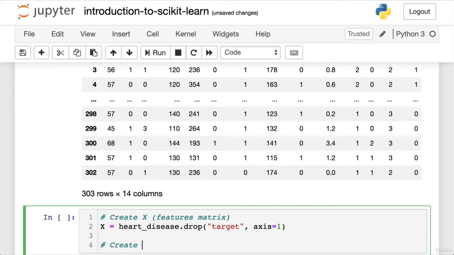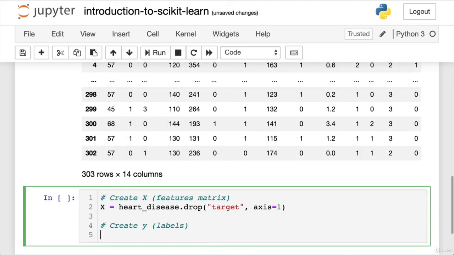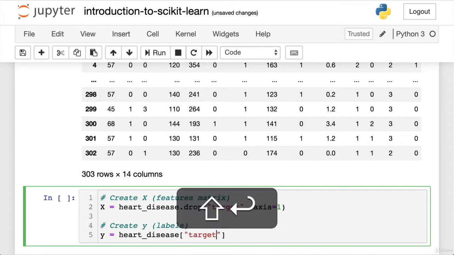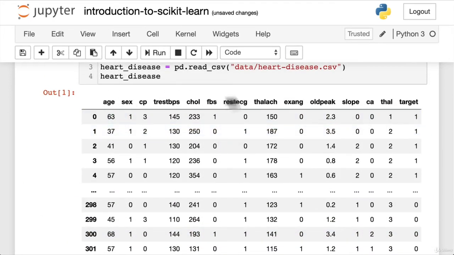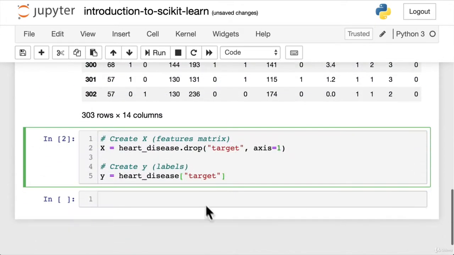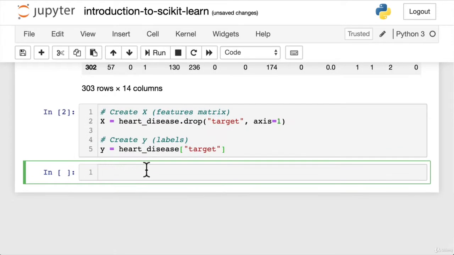And then we're going to create Y, which is the label matrix, or labels, let's just call it labels. Y equals, we want heart_disease, and now we only want the target column, for target. Wonderful. So we've created X and Y. Basically X is just these here, and Y is this column here. Wonderful.